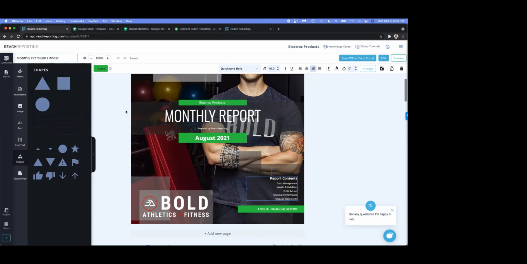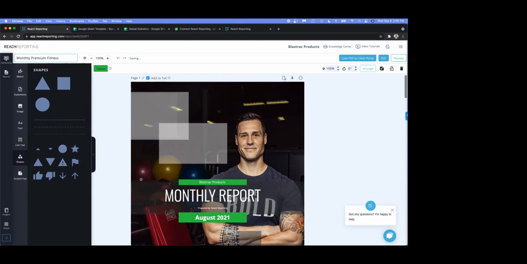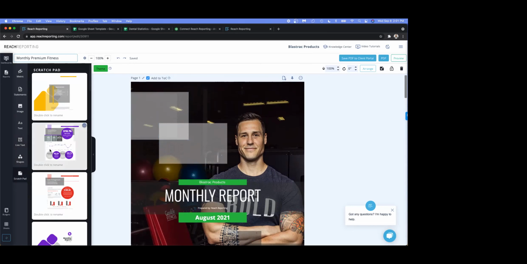The next one is shapes. All of these little things here are just shapes that you can customize and arrange in such a way that they look pretty. Of course, all graphic designers have done a lot of this. You don't have to feel overwhelmed by that, but it's available for you. And then we also have what's called the scratch pad. And the scratch pad is kind of cool. With our scratch pad, we can take pieces of one report that you've created, like a full page of one report, and pull it into another report.